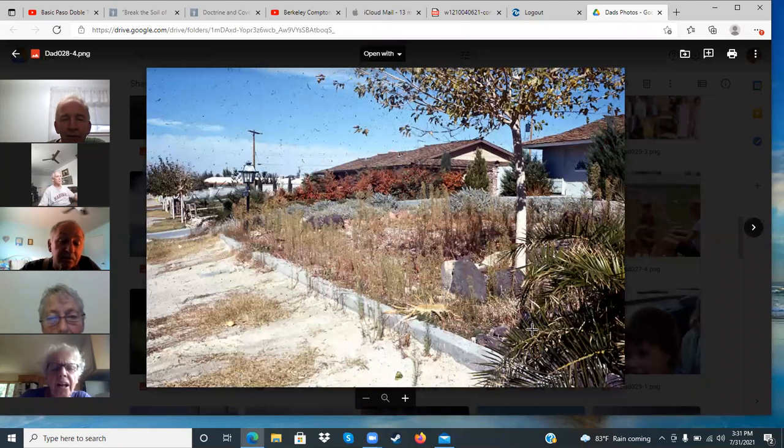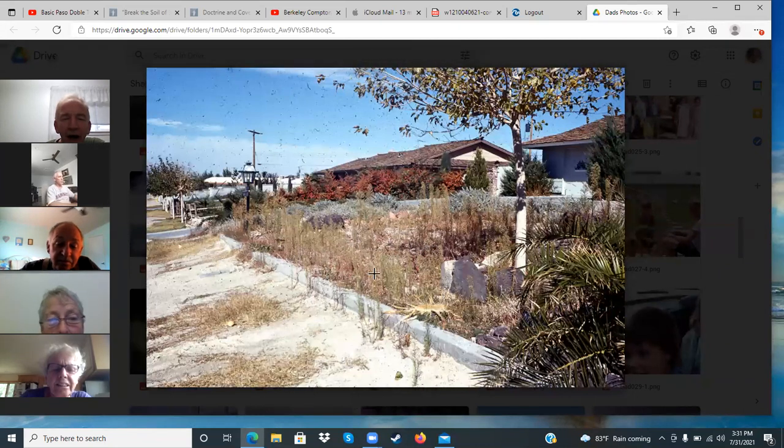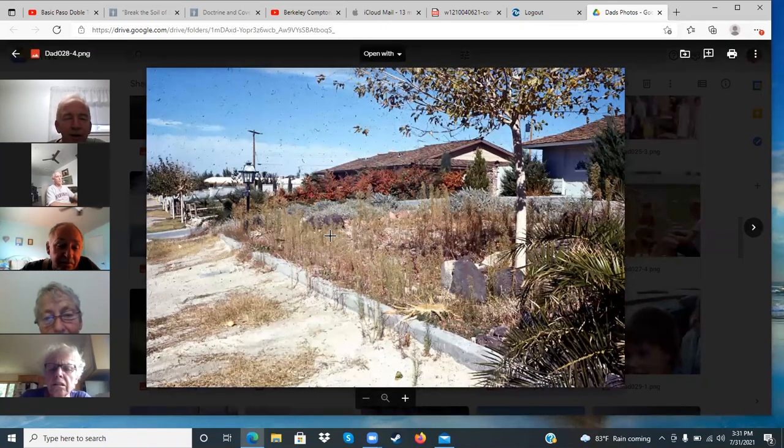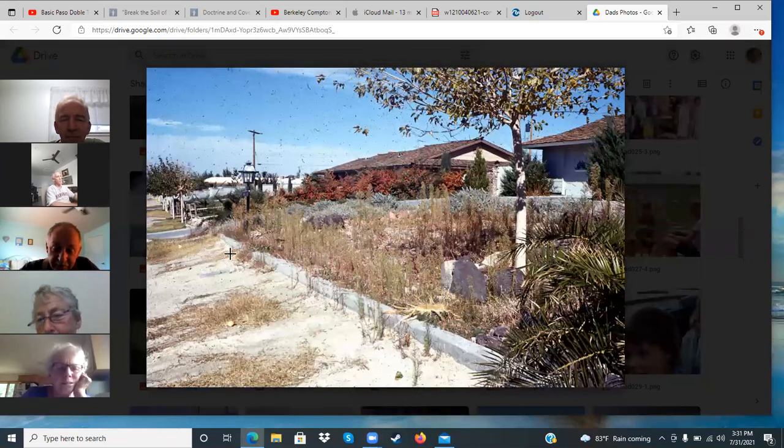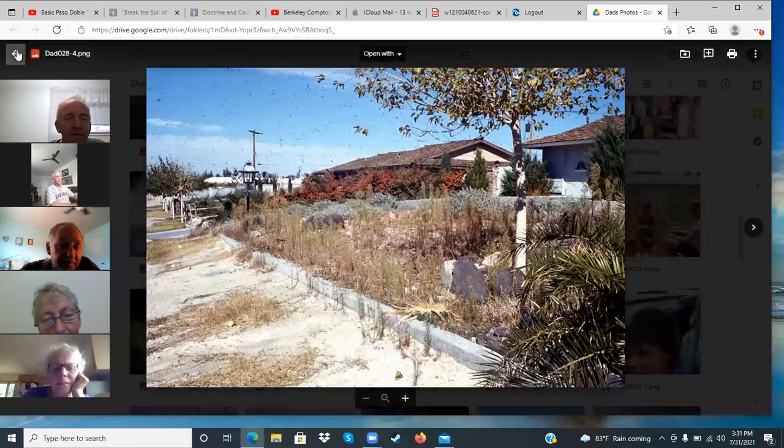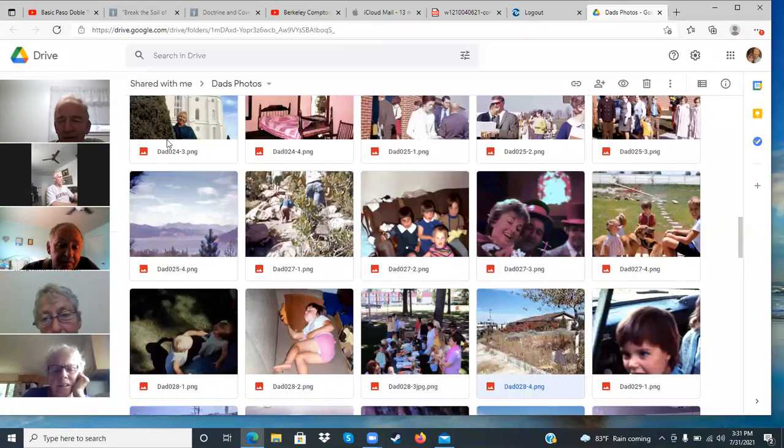That looks like our front yard in Las Vegas when we moved there, before there was grass. Guess so. I think that was our front yard when we very first moved there. It looks like the driveway. I concur. Oh my goodness. So Dad hired people to lay sod, I guess. I guess so.